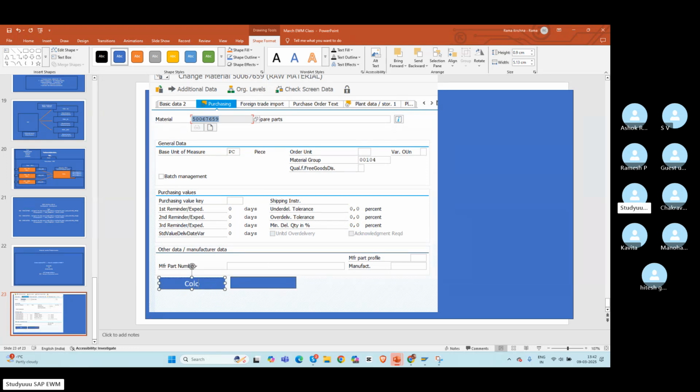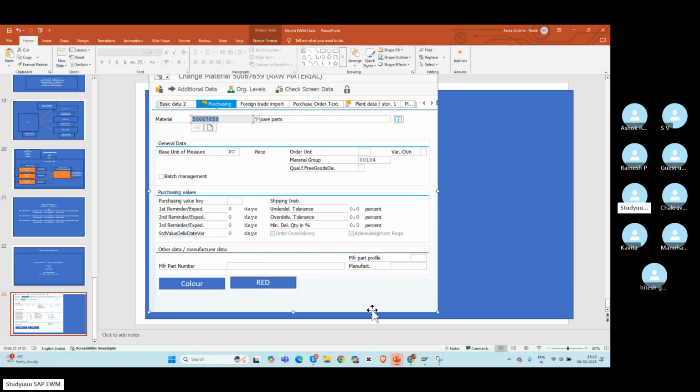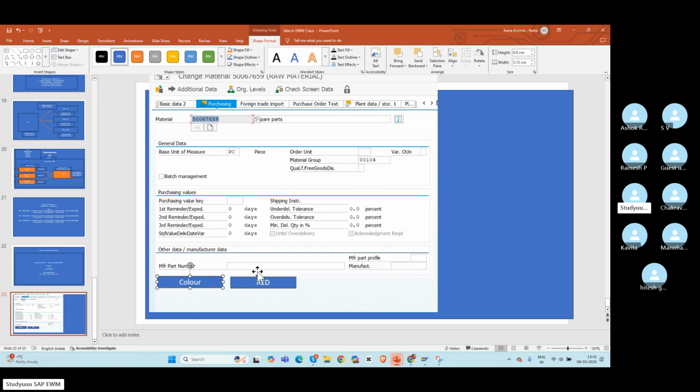Color. I want only red color in this case. Example: I am adding this field in the material master. Now, I want this field to be available in the EWM system.